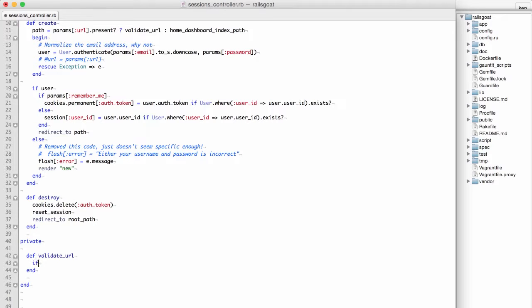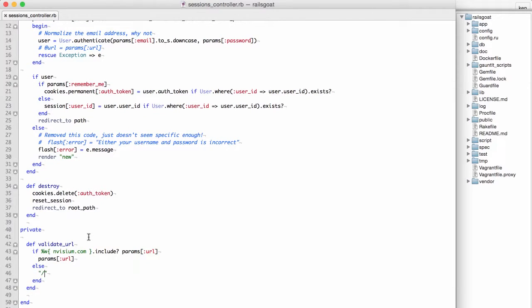Basically, we're going to say if the host matches nVisium.com, then it's an acceptable domain. Otherwise, it's not. So we'll say if this array includes the URL parameter, which we'll add some parsing to here in a moment, then return that param URL. Otherwise, redirect them to the root path. Now we need to parse that URL parameter to determine the host or domain the user is requesting.